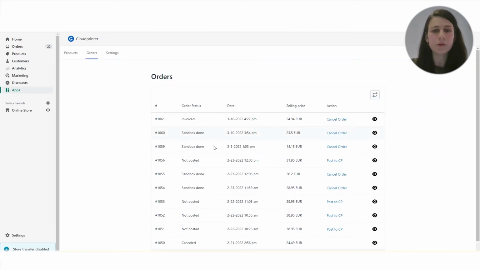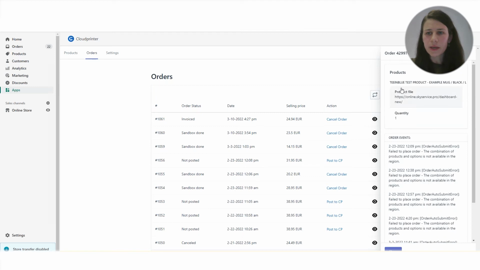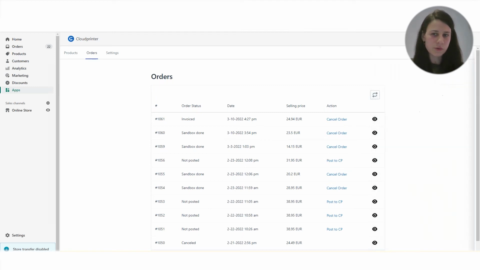Also, here you see I have automated order submission. So everything got automated. I can just wake up in the morning and see, oh, okay, I have 20 orders and they went through and maybe they're already in production. If you go with manual order submission, then you will see this button, post to CP. So you can check something, you see some event, and then you just post to Cloud Printer.